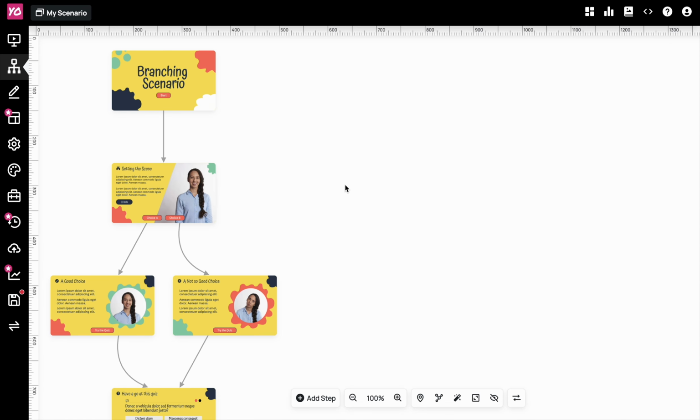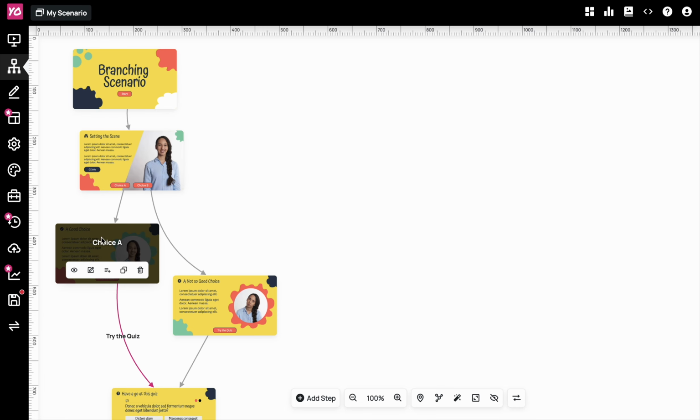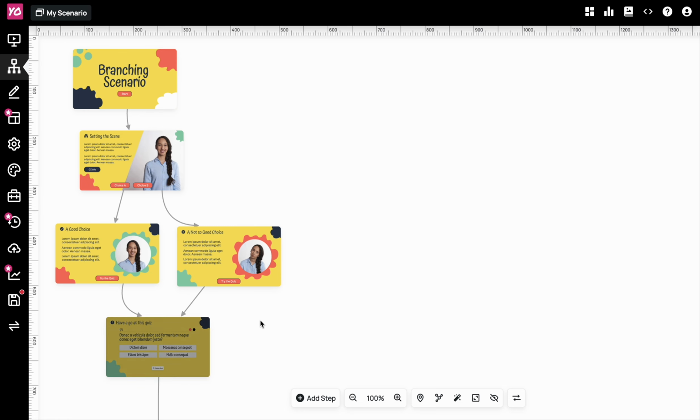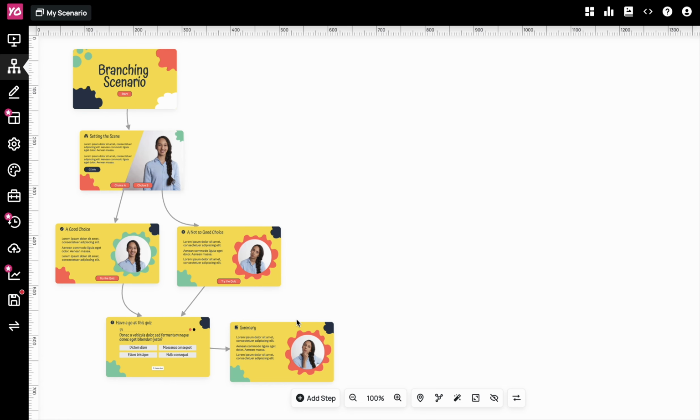So this has taken us to the steps overview. Now in YoScenario, a scenario consists of steps and choices which take you to those steps. These are the steps here with all the content in, and the arrows indicate choices from those steps. So what we can do here is we can move these around as we want, and you can see this template has a few steps and choices already in place.